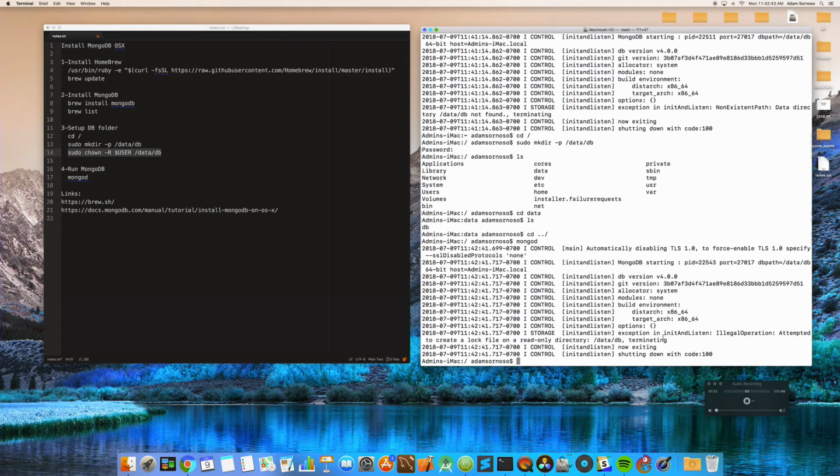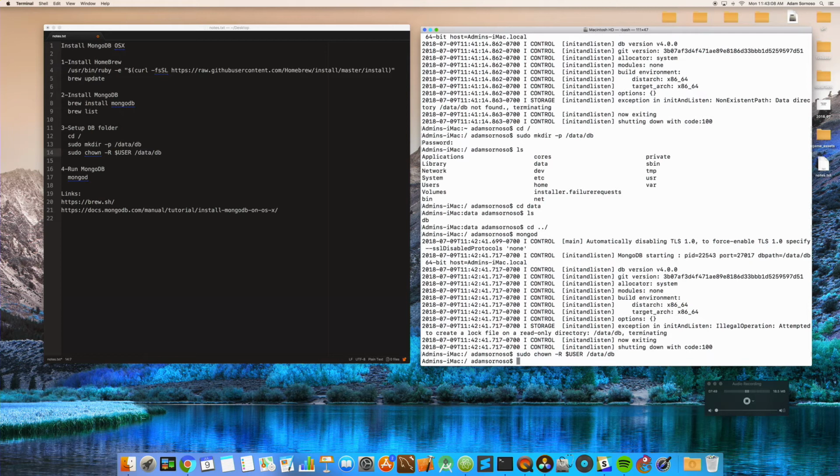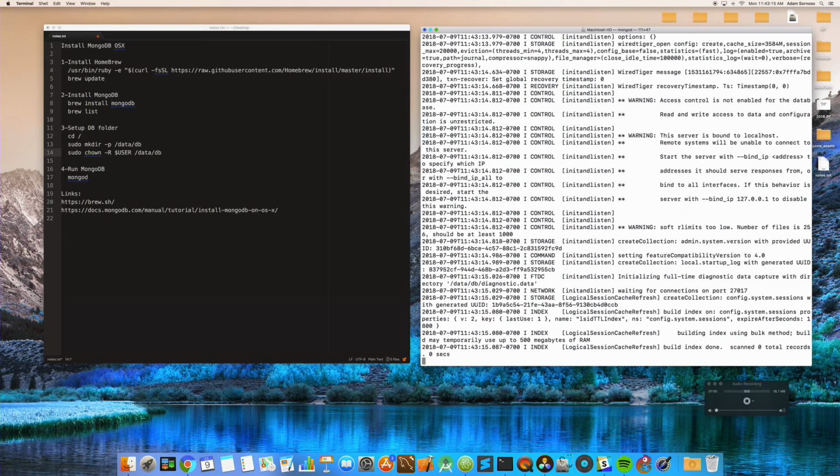And now we get a different exception right here. Before, where it said non-existent path, now we're saying illegal operation, attempted to create a locked file on a read-only directory. So the directory is read-only right now, at least for the Mongo user and group. So you could change that by running this command right here. You can change the ownership so that the user can run it. Ran it. Now we can type in mongod again.